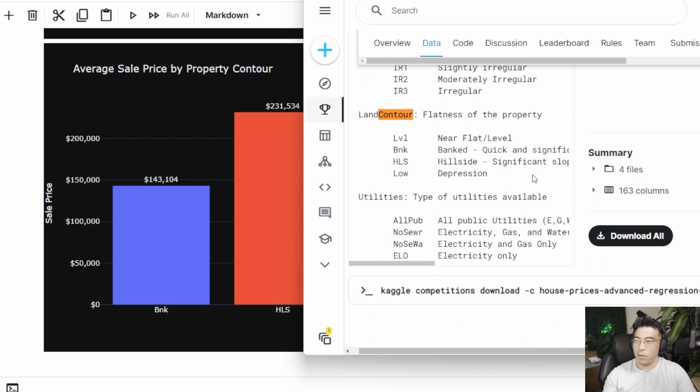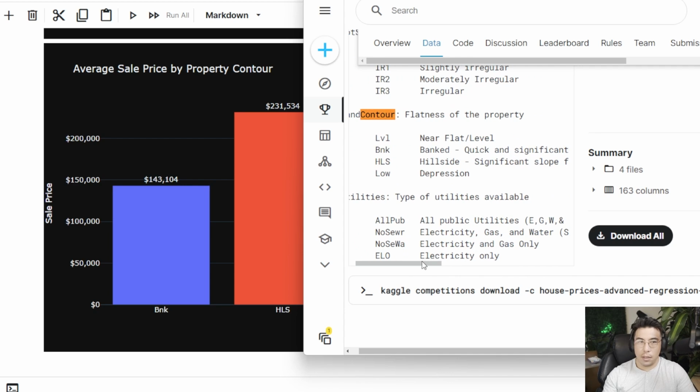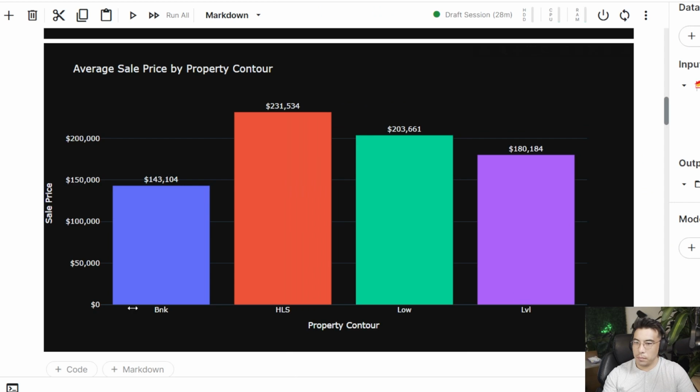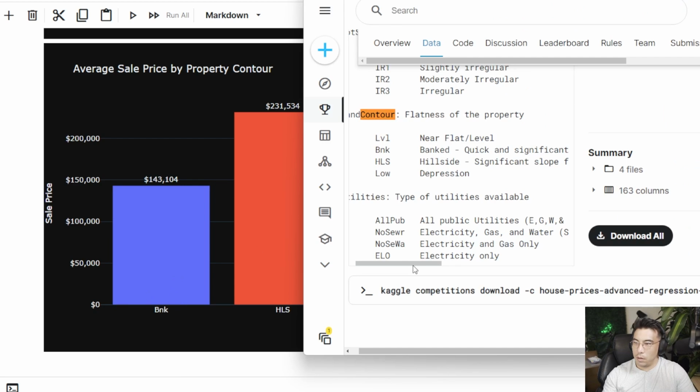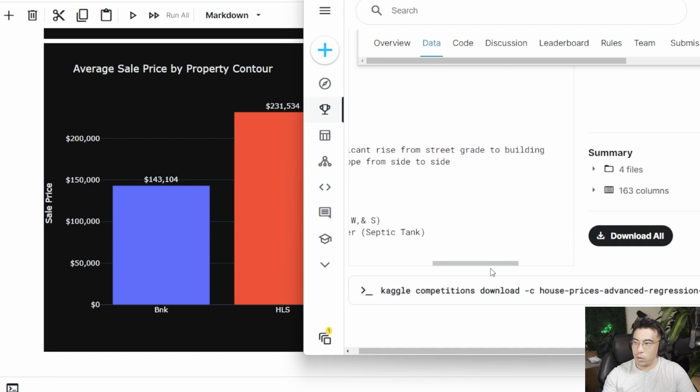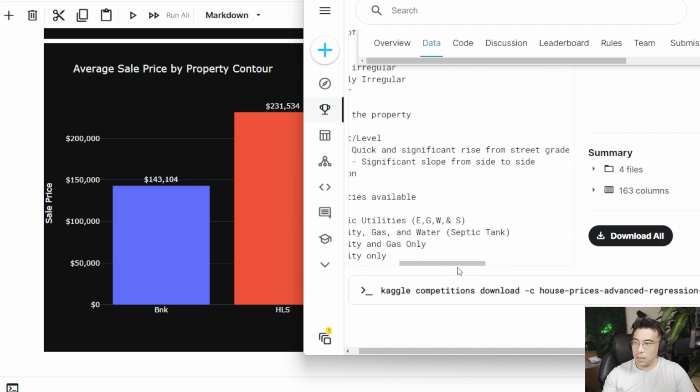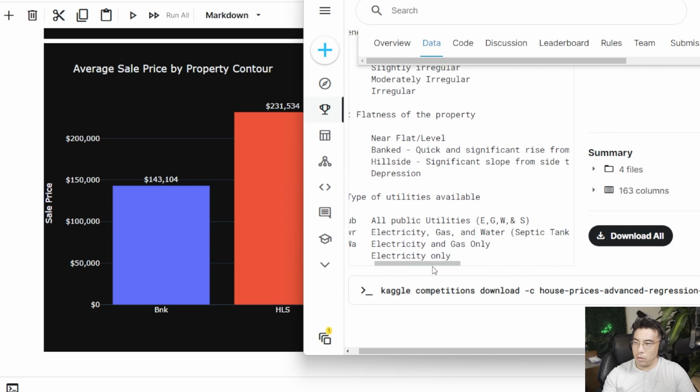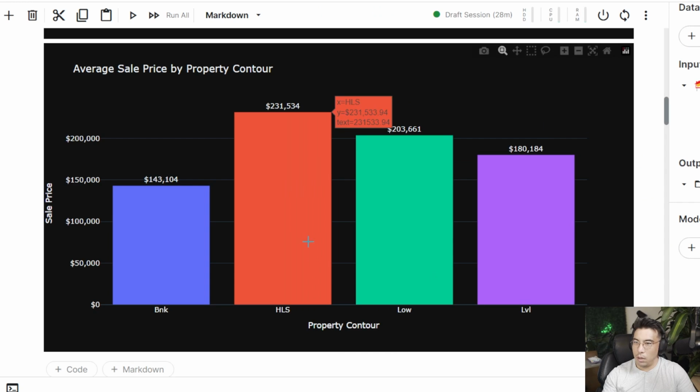Land contour is the flatness of the property. So we have banked. What does banked mean? It's a quick and significant rise from street grade to building. We have hillside, a significant slope from side to side, low, a depression, and then flat. So hillside seems to be at the highest value, then low and then level. I guess that's not super surprising. You want to have a view down, but it's interesting that the data supports this. And if we were a realtor, I would imagine I would find this fairly useful. So let's keep going.